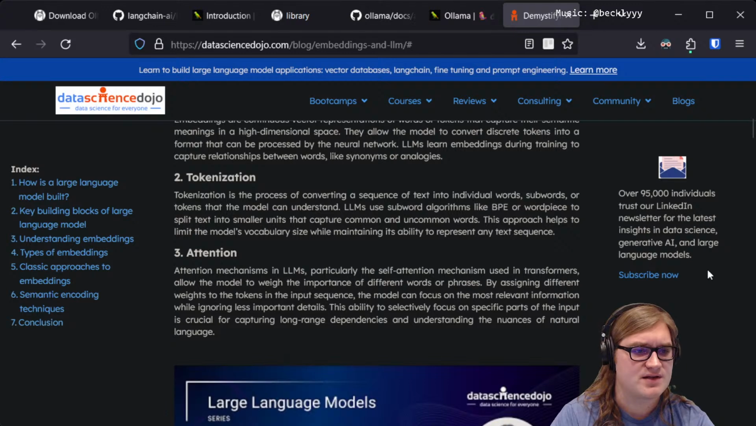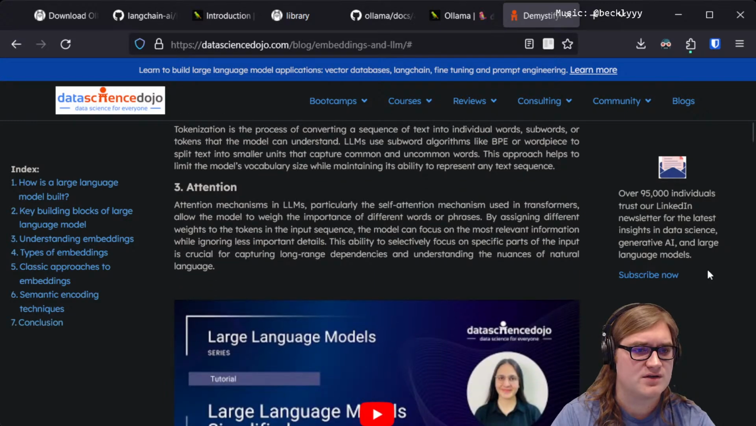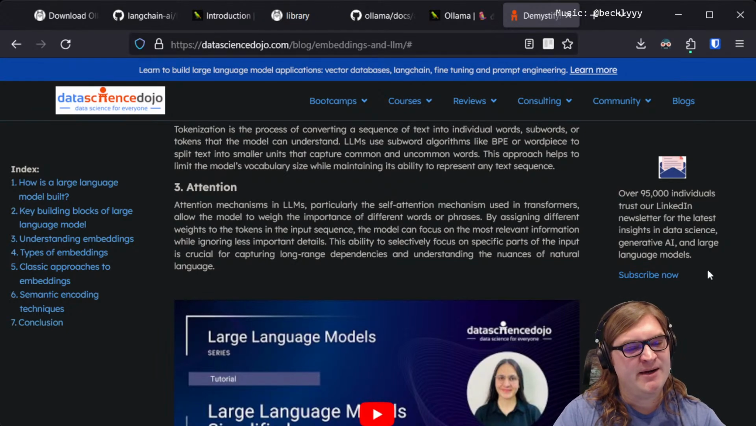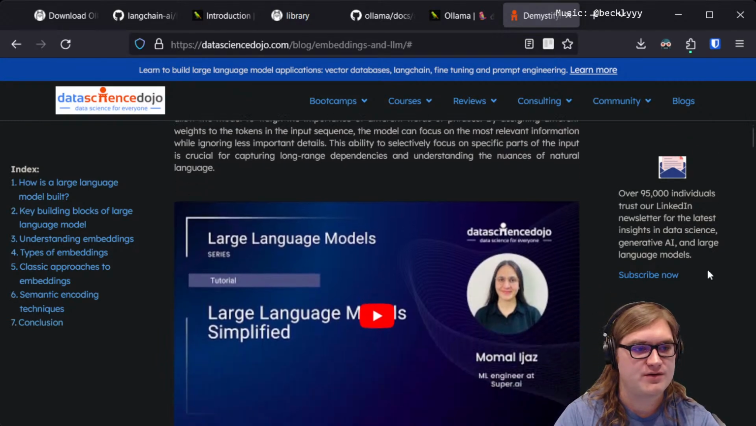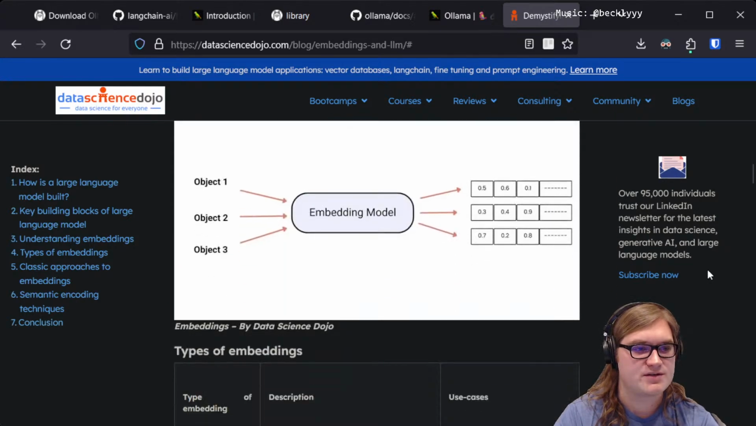Attention mechanisms in LLMs allow the model to weigh the importance of different words or phrases by assigning different weights to the tokens in the input sequence. Ugh. Okay. The model can focus on the most relevant information while ignoring less important details. Okay, that's what it's spending its time on. That's attention. That's pre-training.